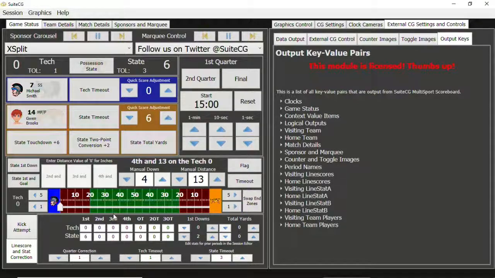Clicking this doesn't change the ball spot, but it does change the end zones and the position of the slider bar on the field. This is useful at the beginning of the game when the team end zones are determined and when the end zones change between quarters. Your operator can swap the end zones so the ball direction they see in SweetCG Multisport Scoreboard always matches the ball direction on the field, thereby eliminating confusion on which way to pull the slider.